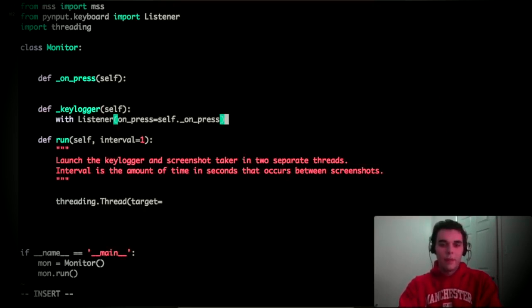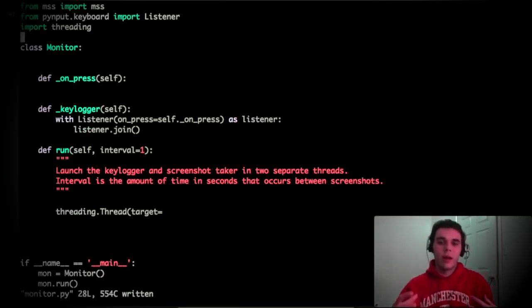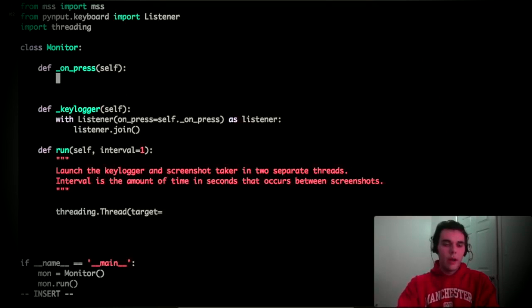Okay, so we're going to say with listener on_press equals self.on_press, and we're going to define that function in just a second, as listener. Then we're going to say listener.join, which is a function from this pynput library that we are using here to actually join all of the individual keystrokes and put them into our logs. So let's go ahead here and now with our on_press.